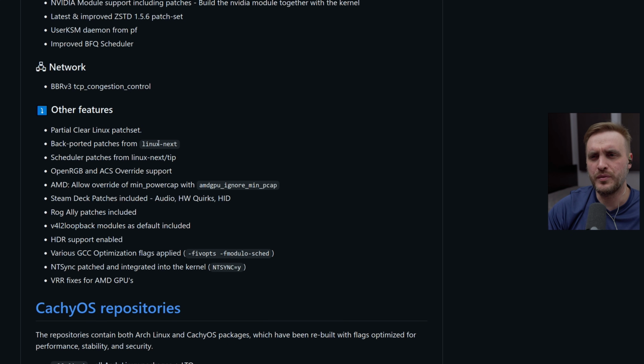Now you have also everything related to the OpenRGB and ACS override support. Again, like, I don't want to get too deep into that, but for the gamer, sometimes you have to patch the kernel to make sure that some of those modules are loaded into it and you have the right permission for OpenRGB to have access to some part of the motherboard, etc., etc. Everything is set up for you. Same for the Steam Deck patches, because CachyOS does support the handheld. They have a specific handheld version. They have the AGR support, the V4L2 loopback module as default included.